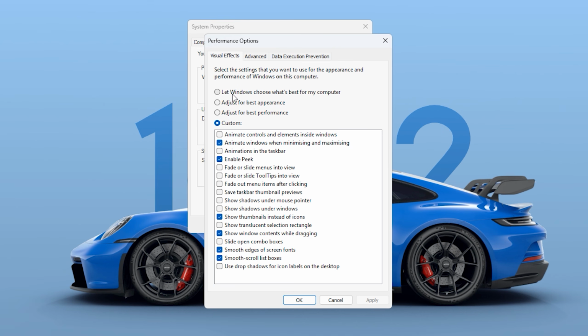If it is set to Let Windows choose what's best for my computer, Windows may keep extra animations and effects enabled. For the best performance setup, select Adjust for Best Performance. But guys, this can make Windows look very basic. So if you want a cleaner balance, you can select Custom and keep only a few useful options like smooth screen fonts. After that, click Apply, then click OK.